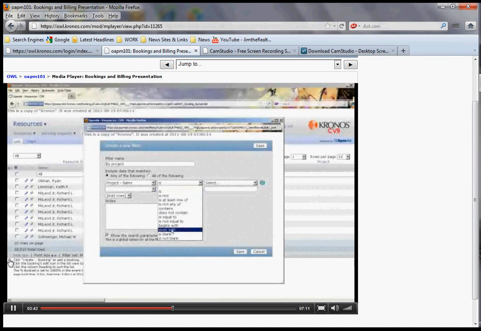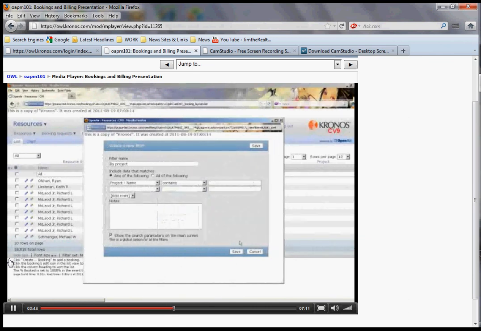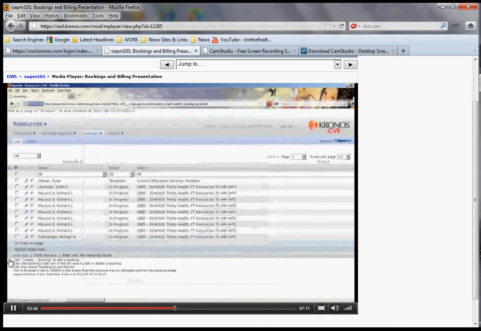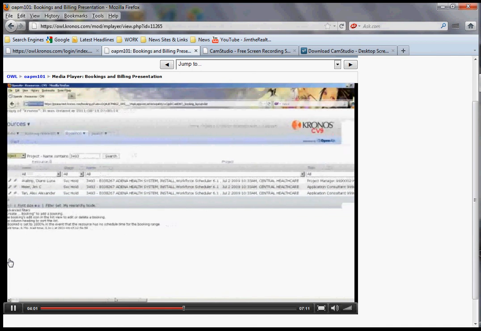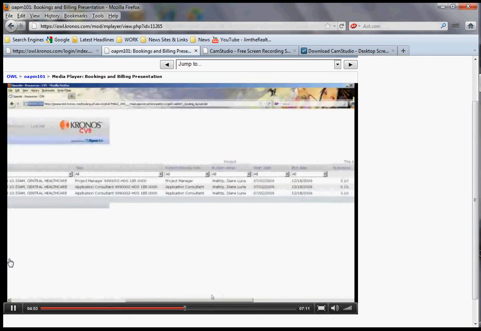Project name contains, and this way I'll be able to just input the project ID that I'm looking for. I'm going to type in my project number. It was 3493, and I'm going to search. What I'm going to see here is there is a booking out there for Jim Meyer, but if I scroll over and look at the dates which this booking covers, you can see that it only covers from July 2009 to December 2009.